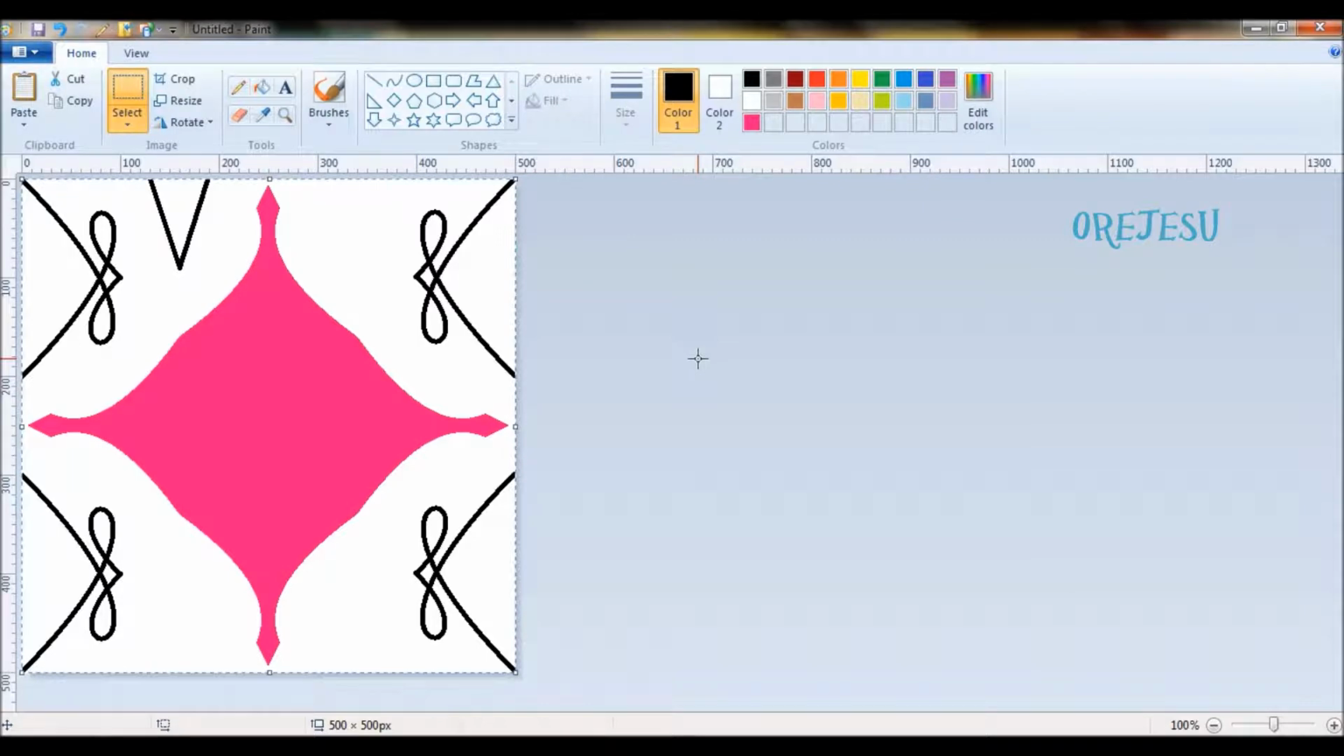We Ctrl A, Ctrl C, Ctrl V. We Ctrl A, Ctrl C, Ctrl V. Instead of repeating the same thing here, it's just better to copy it and paste so that the designs will be the exact same measurement.